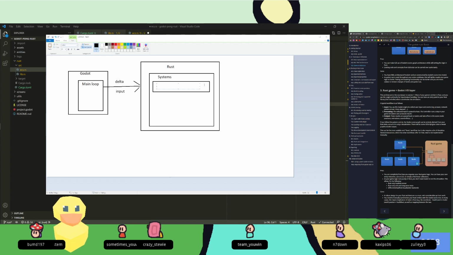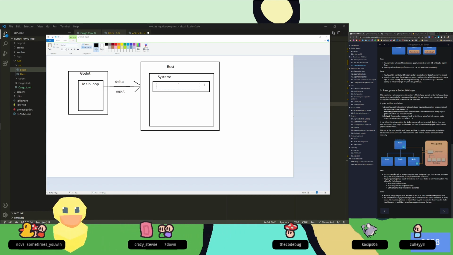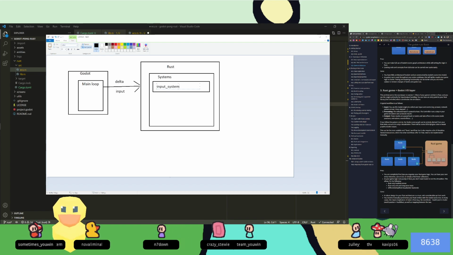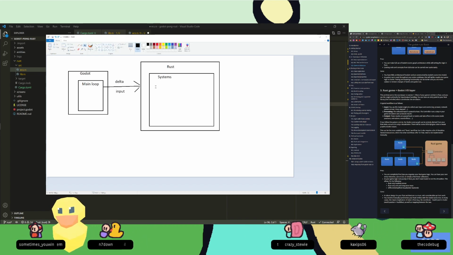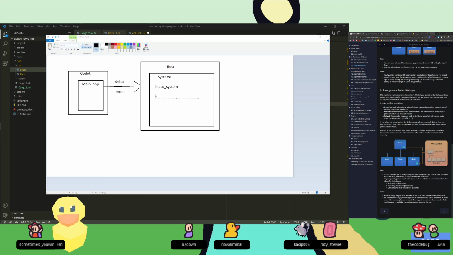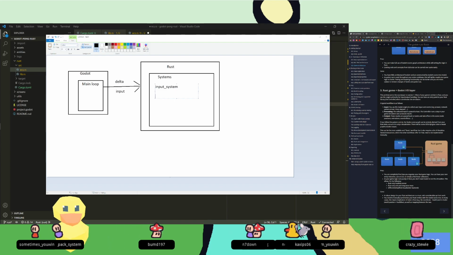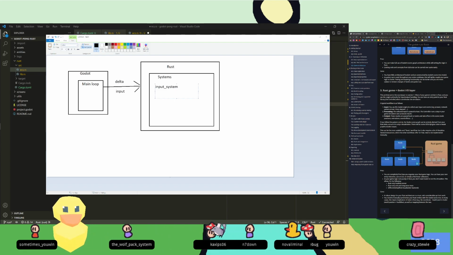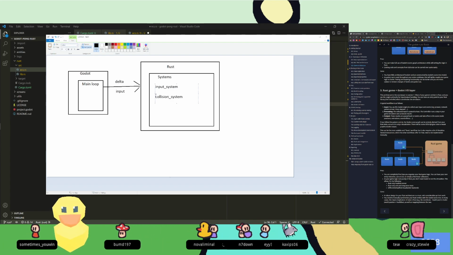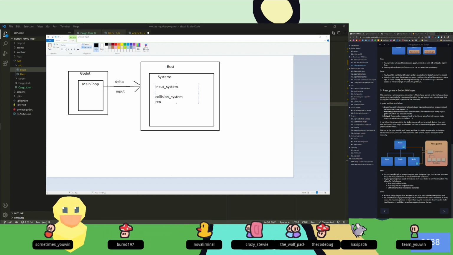Usually in a self-contained Rust game, you would have some sort of tick function, but instead we're using just the Godot ticks, which might introduce some latency. I don't know why I've created a second box. So there's an input system. We'll have the input system, collision system. What's the other thing I'm looking for? Render system.